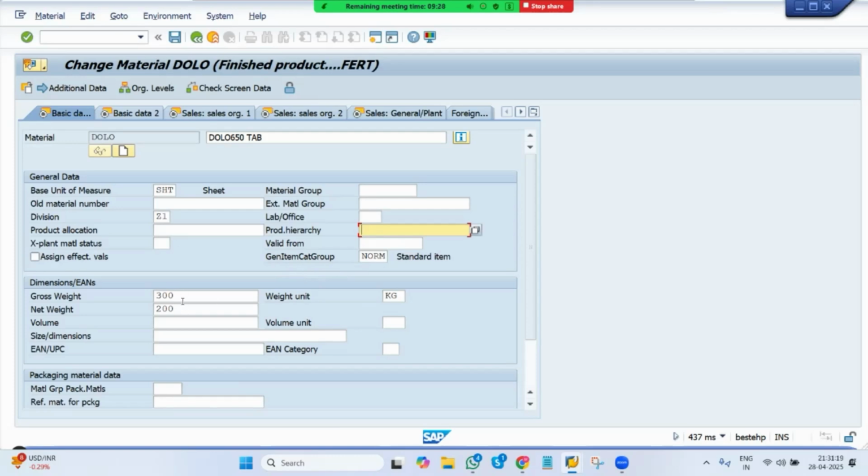And here gross weight means whatever the weight is after packing. So that weight we call a gross weight, and net weight means the weight without packing. So that we need to maintain. So 300 weight units, they are calculating kgs wise, so 300 kg and 200 like this. You can maintain volume. If you are measuring the material by volume, then maintain the volume, weight, size and dimensions of the materials.